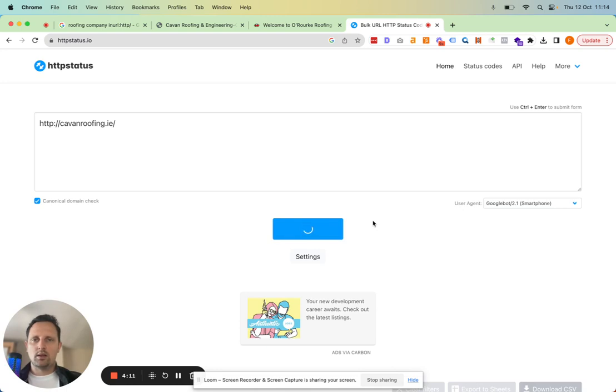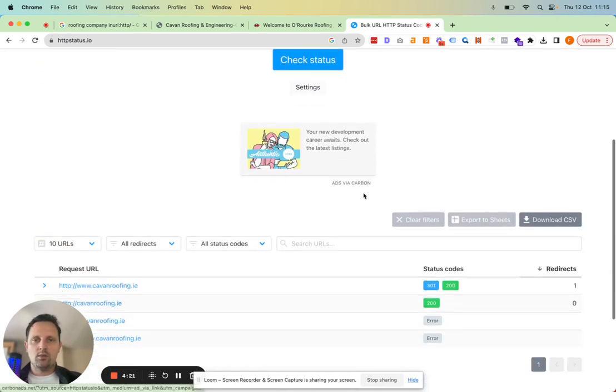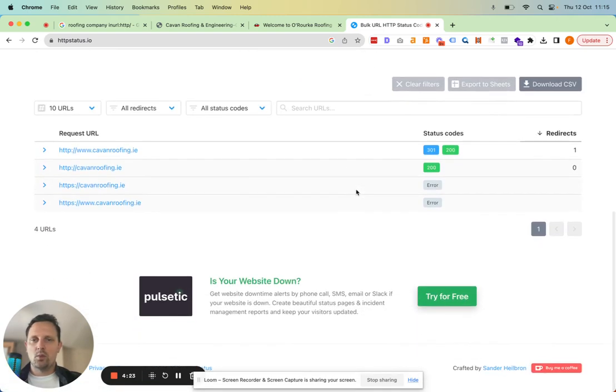So we click check status. Just takes about 10 to 20 seconds to check it. Hopefully it doesn't say error, but we know there's going to be an issue. So we can see that at the moment, the 200, which is the preferred version of your website, is the HTTP, right? We don't want that. We want the HTTPS version of your website, which is an error because it doesn't have it, right? So you've got two errors and you've got the unsecured version.